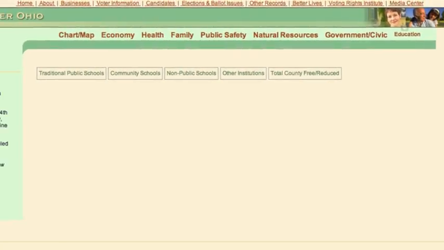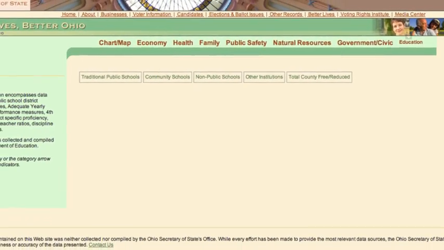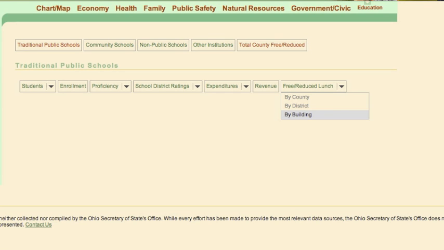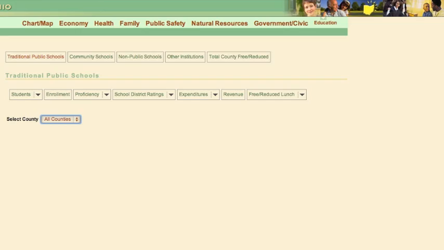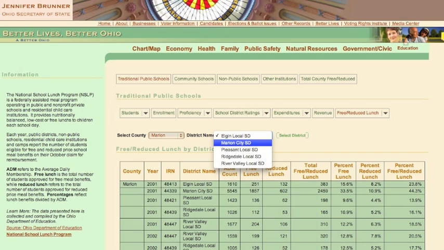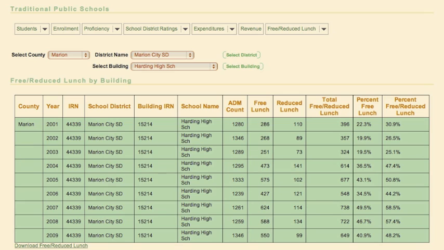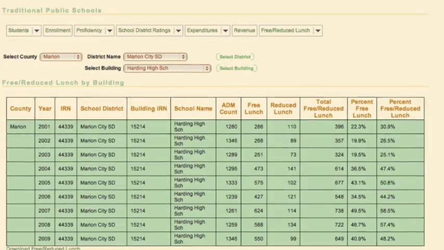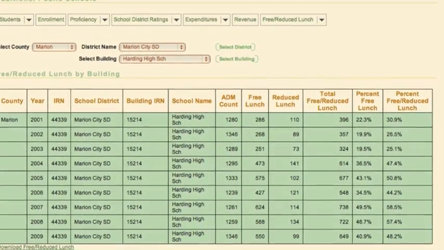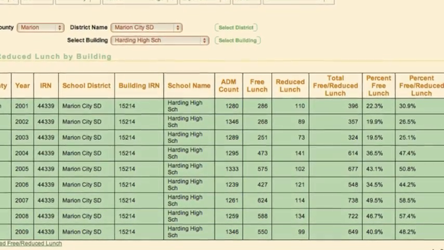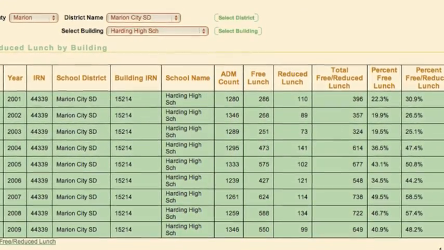Here we have education data broken up by traditional public schools, community schools, and non-public schools. So here for traditional public schools, if we go to free and reduced lunch, we could even look at the information by building. So you could click on a county, and then we have it broken down by school district, and you click on a school district. Or from that school district, you could select a specific building. And as you could see, we have from 2001 to 2009, the most recent data available, the number of students receiving free and reduced lunch based on information from the Ohio Department of Education.